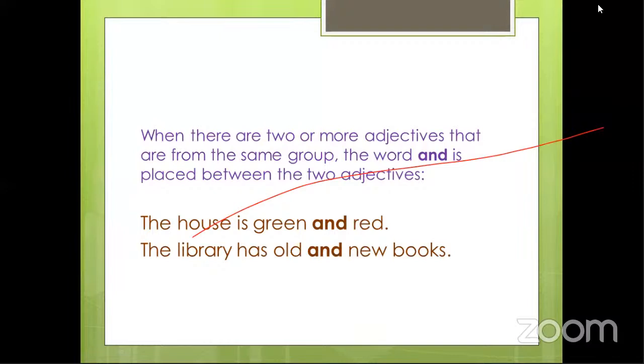Then the second is: the library has old and new books. So old and new, these adjectives deal with age. So some shelves have new books, some shelves have old books. These two adjectives have been joined in one sentence by using the conjunction and.